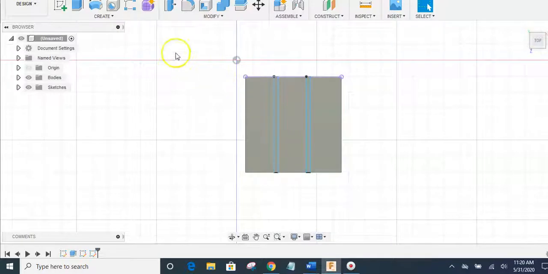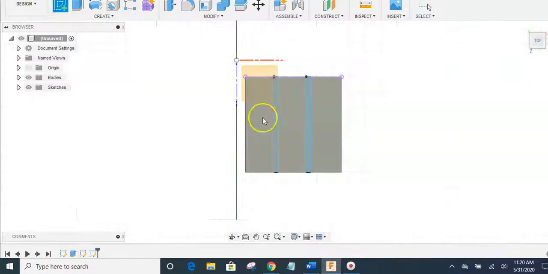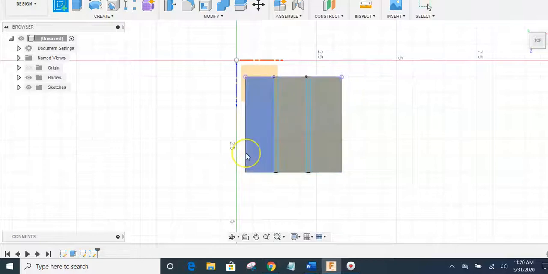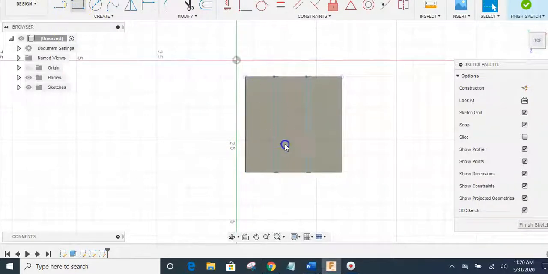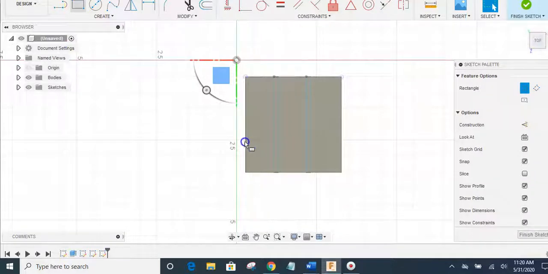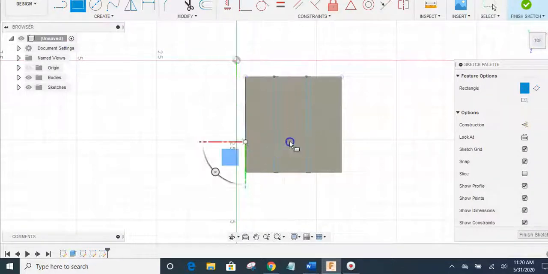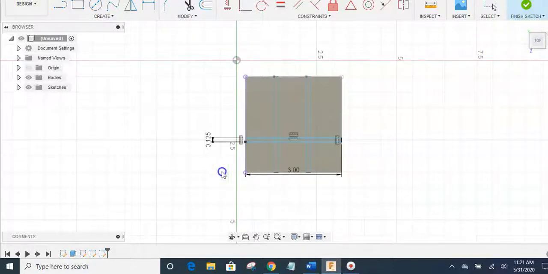Okay, I can come back here to do my next set, and now I'm going to draw going across. So I want to select this plane, and then I want to grab my rectangle tool. I'm waiting for that blue X to show up, and I want to click and drag over just to see my shape. Now I want this to be the skinny dimension. So I'm going to type in 0.125, tab, and then 3, and then hit enter. Finish sketch.